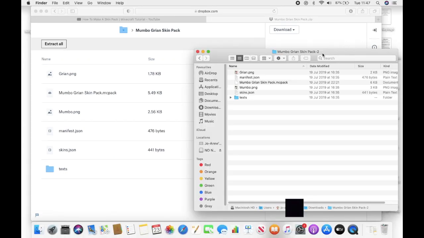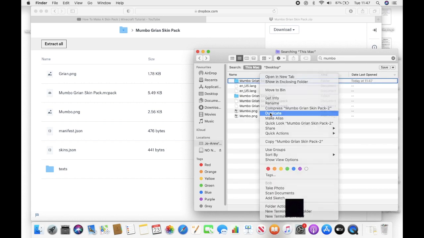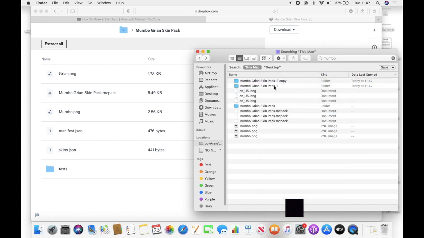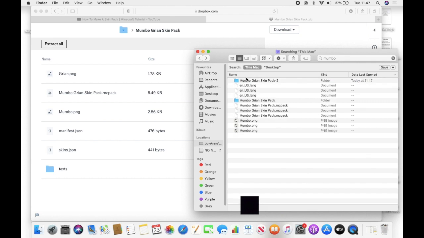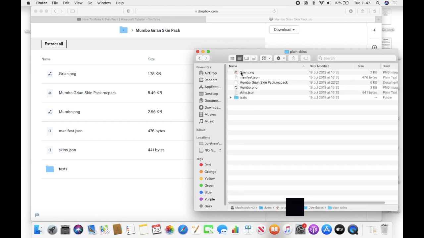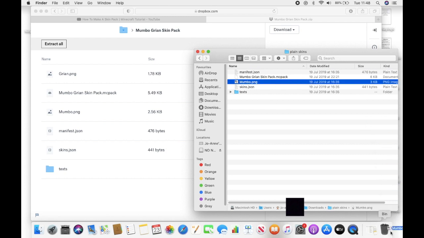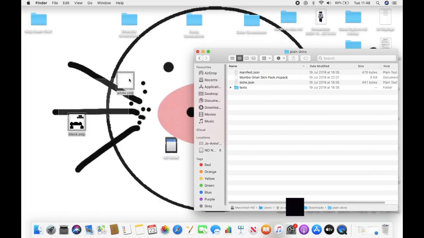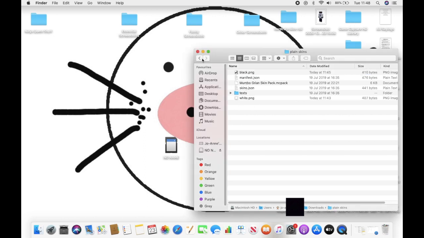Here it is, Mumbo Green Skin Pack -2. These are all the things which you're going to need. What I would suggest is you duplicate it so we have a copy version, and I'm going to be working in the copy version here. I'm just going to be calling it plain skins. There it is. And now I can get to work. So first off, what you're going to want to do is get rid of both the PNGs and replace them with the skins that you have saved to your desktop. So there you go, black PNG and white PNG are both in there now.